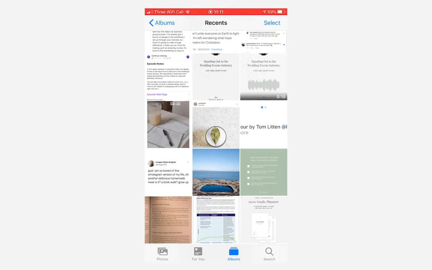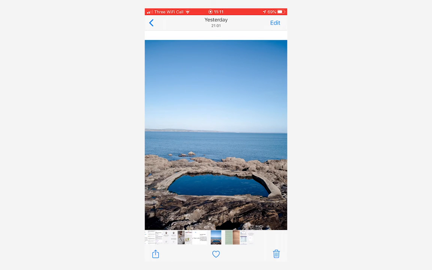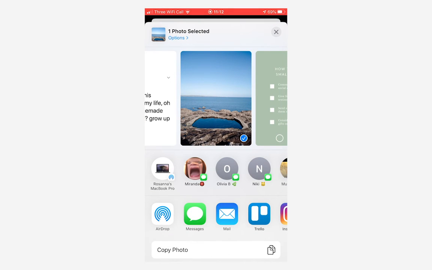So what about the other way around? What if we want to send a file from our phones to a Mac? All you need to do is head onto your camera roll, find the image file that you want to send, and click the little share button in the bottom left-hand corner. And then it will automatically give you the option of AirDrop there in the bottom left.